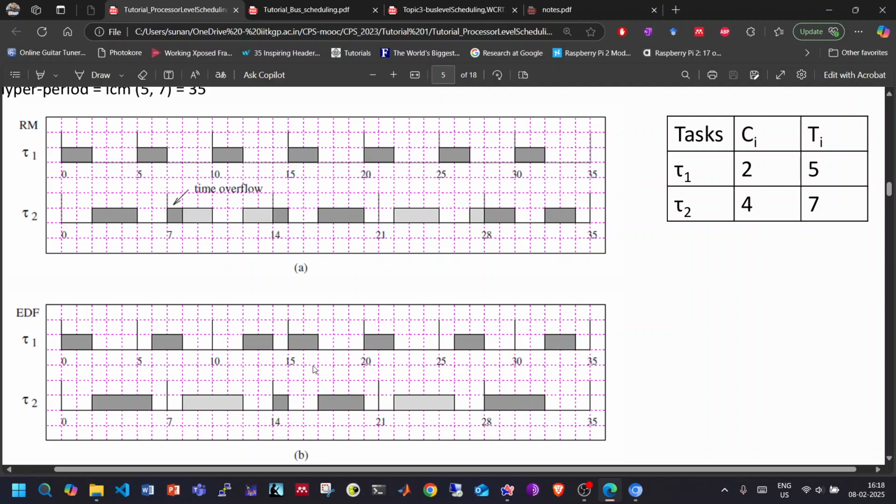So here we see that task 1 is executed before task 2. Why? Because task 1 has a deadline that is nearer than the deadline of the third instance of task 2. Fourth instance of task 1 has a nearer deadline than the deadline for third instance of task 2. So likewise, after that, at t equals to 20, the fifth instance of task 1 will be arriving.